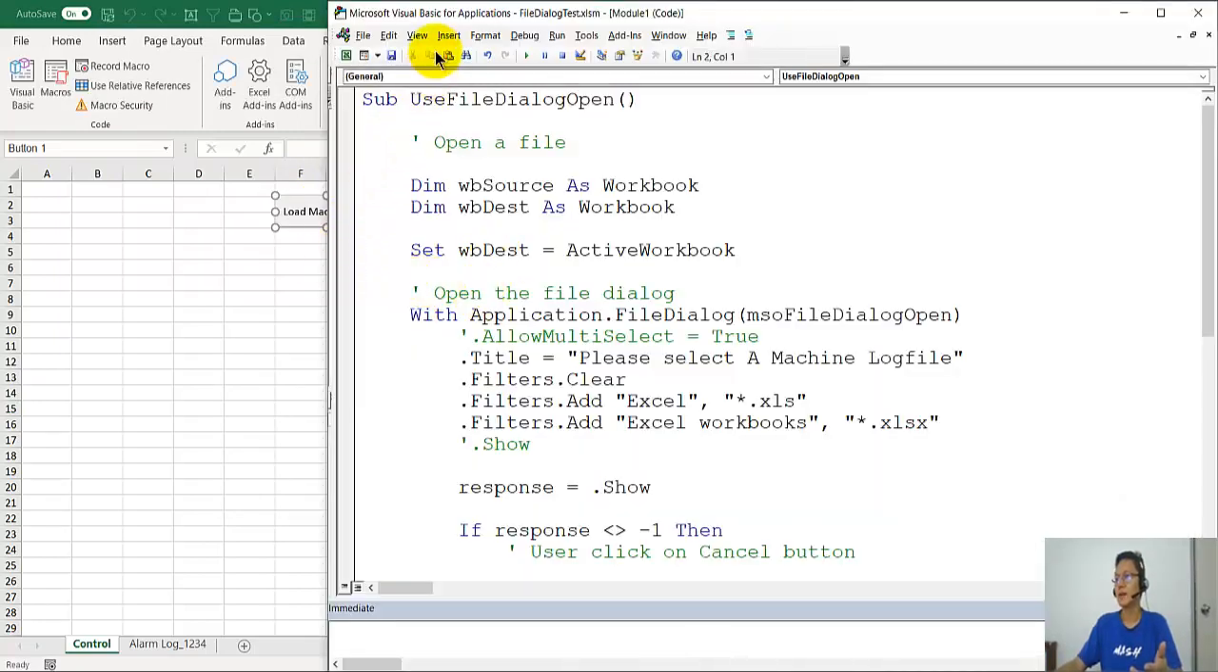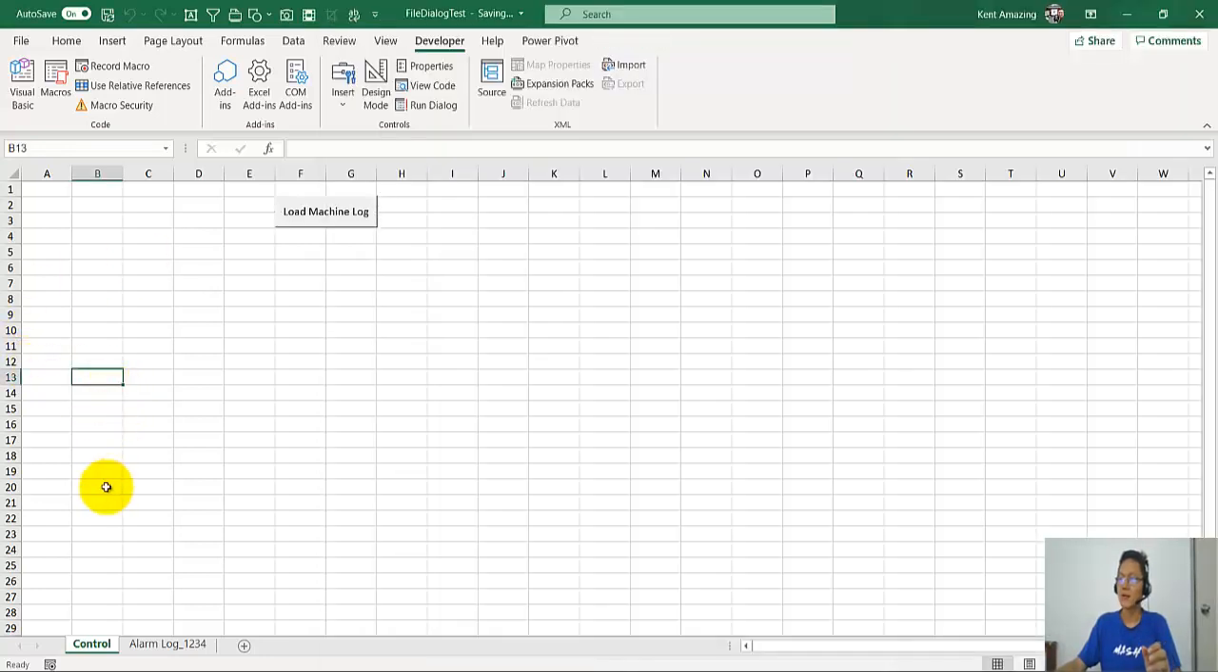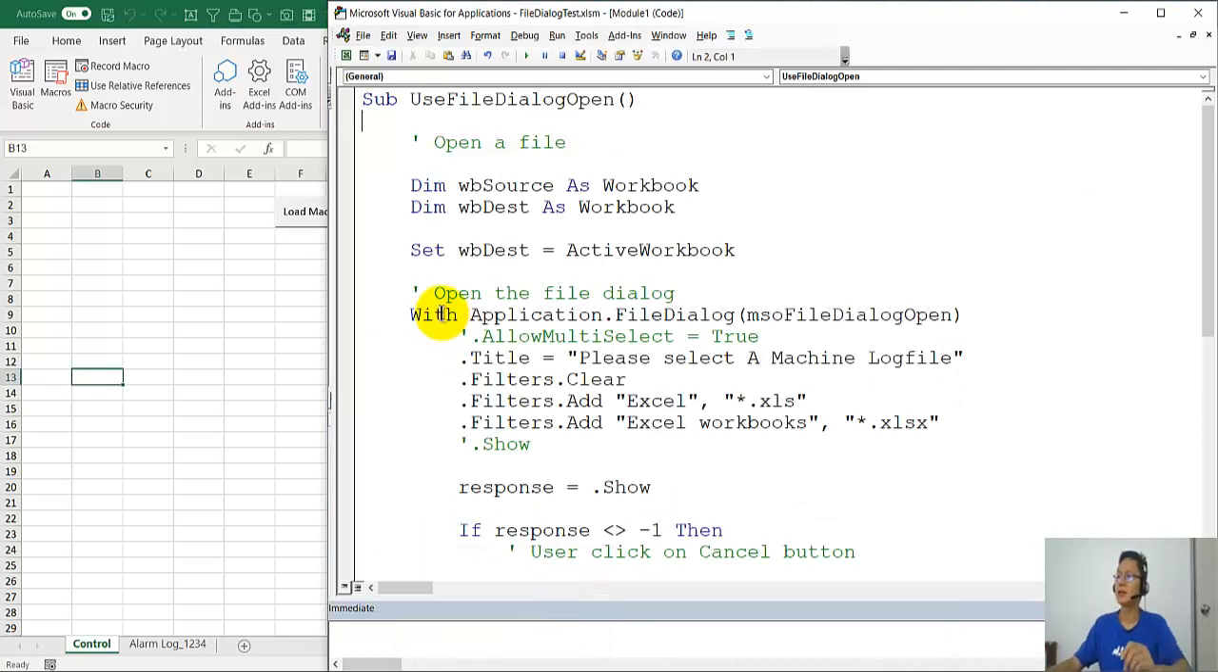We just look at the code. The code is relatively simple, right? You need to declare two object variables, one is source, the other destination. I call the file that has the button the destination, and I want to read from a source. The source is the log file. Now before I open the file dialog box, I want to set my active workbook as the destination file, so later I can come back.